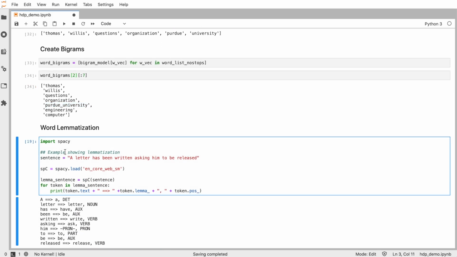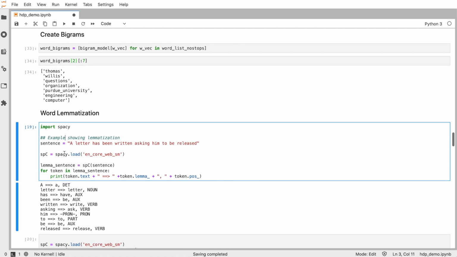Okay, now let's go into word lemmatization. So lemmatization pretty much means removing the inflection points of certain words, so you can get the dictionary word, as an example.